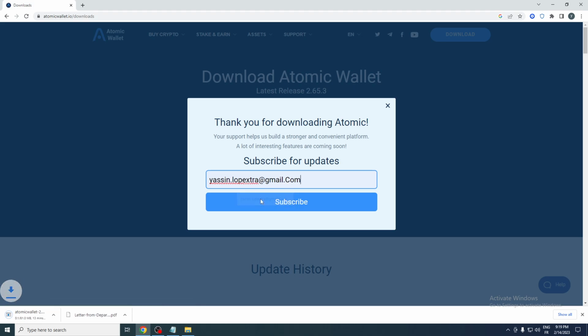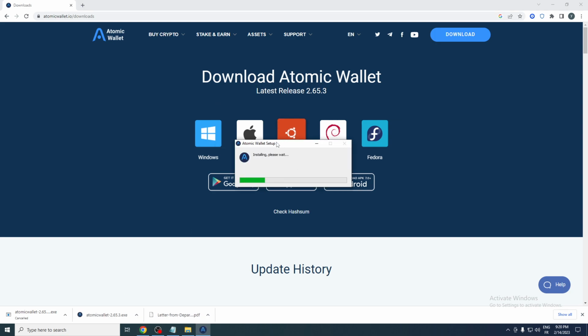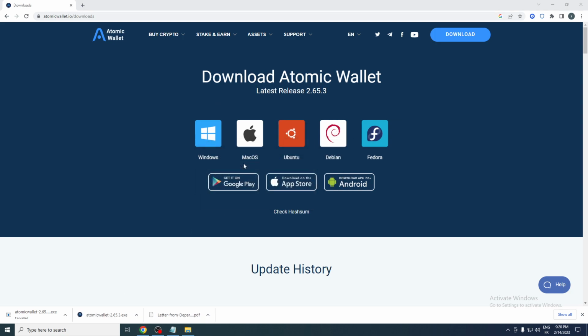Here you can put your email and you will be ready to go. So now let's wait until it's fully downloaded on PC and then we will have to actually install it in here. So let me just stop this and 2 seconds, 1 second, and here we go, ready to go. So it is pretty much simple now. What you need to do is click over here and start installing the wallet.